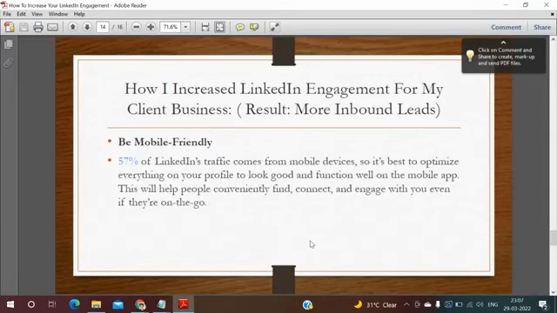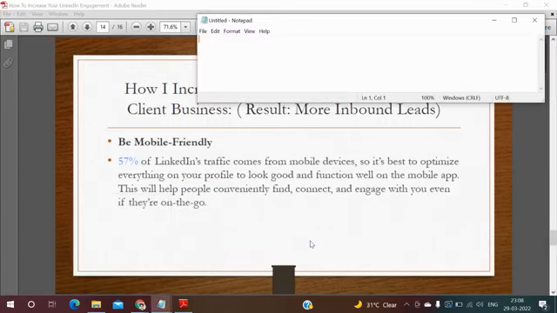Now, one more important thing is you have to be mobile friendly. 57% of LinkedIn traffic actually comes from mobile devices. So it is always best to optimize everything on a profile to look good and function well on the mobile app. Okay, so this will help people conveniently find, connect, and engage with you even if they are on the go. So here are the guidelines to be mobile friendly.